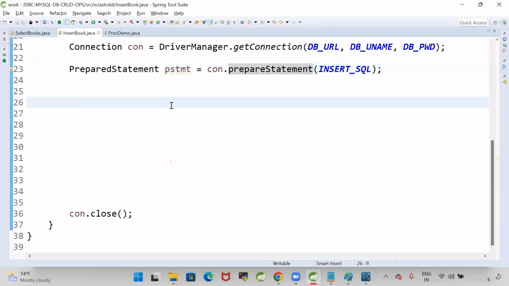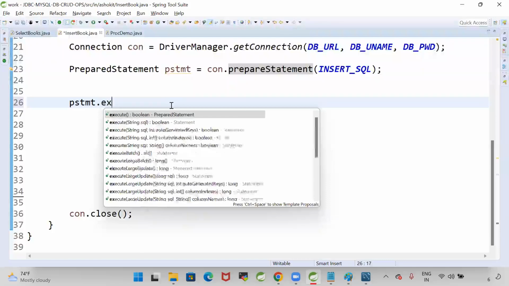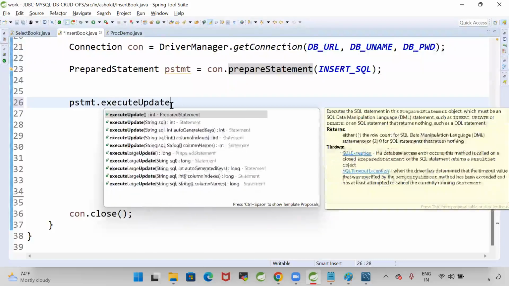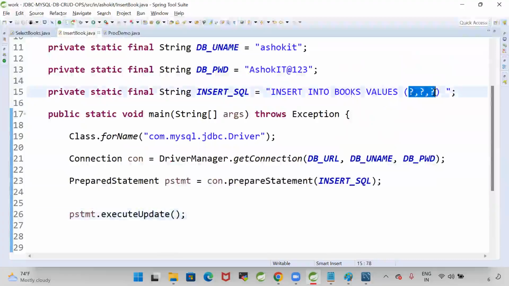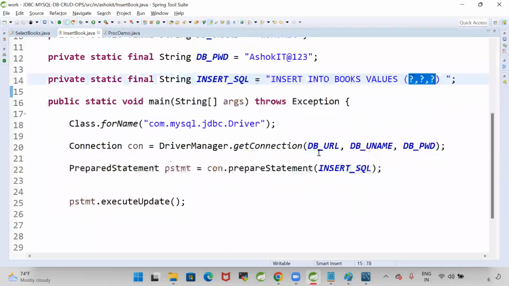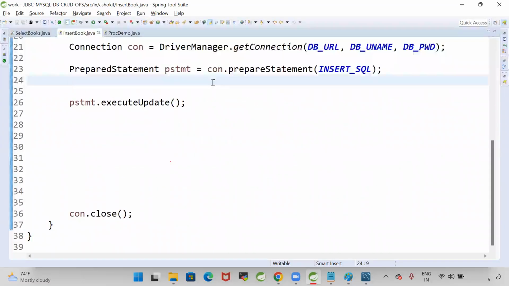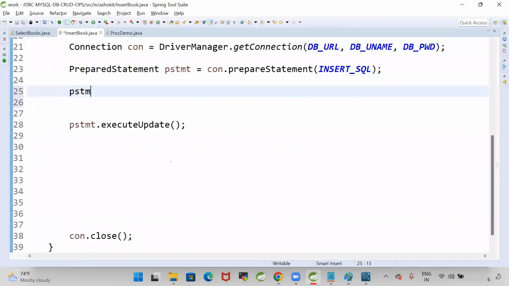Now I want to execute it. pstmt.executeUpdate. Do I need to pass the query? I have already given the query. But does that query know which values it has to insert? No. We need to set the values for the query before executing it.